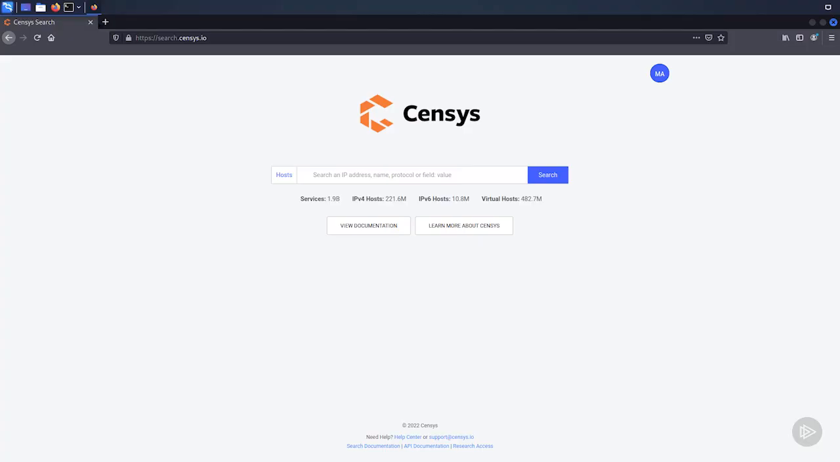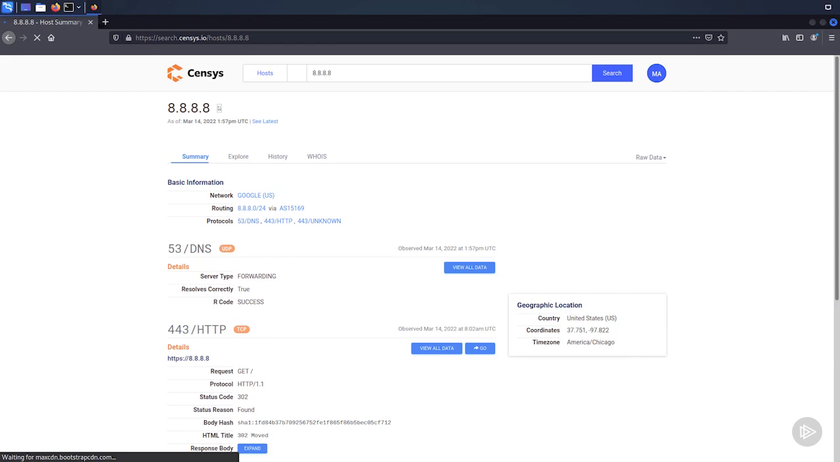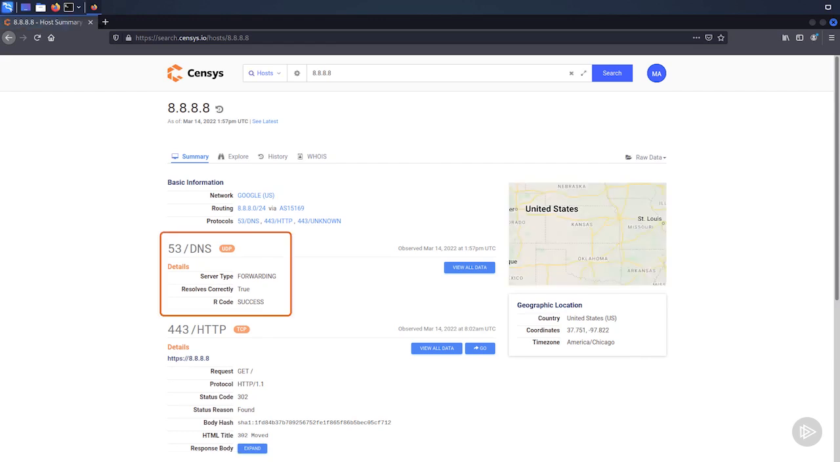Censys is an attack surface management tool that provides similar functionality to Shodan, but offers more free searches per day. However, to experience the full power of Censys, you'll need to purchase a license. In the most basic use case, we can search for an IP address. Here we search for the Google public DNS address 8.8.8.8, which shows us that port 53 is open.